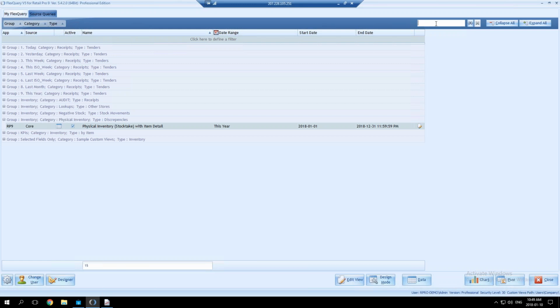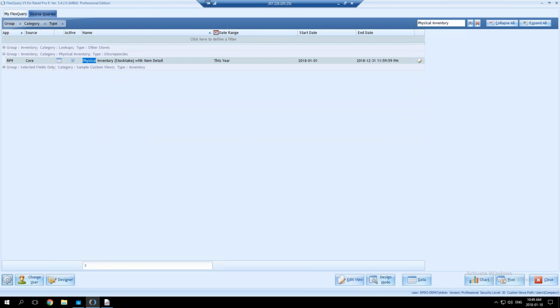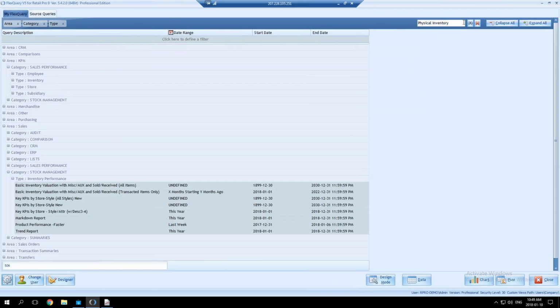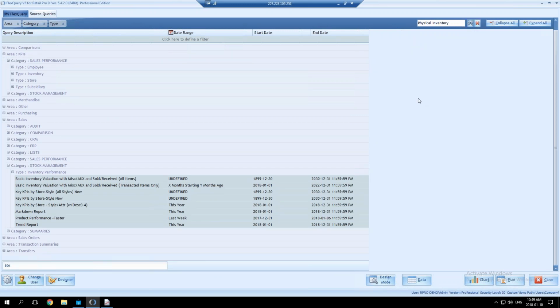Okay, so if we type physical inventory, it's going to highlight any reports in the My Flexquery that have that name, or we could do that for the source queries as well. But I don't think it's going to find any because that was a custom name that they've given a report.